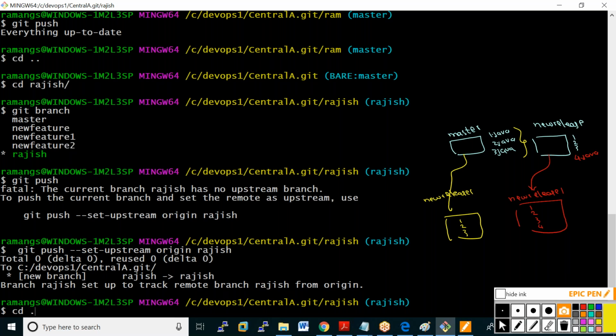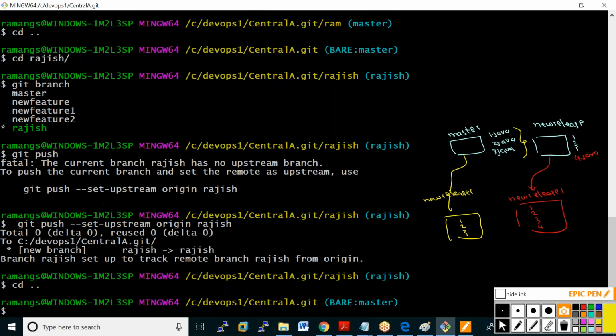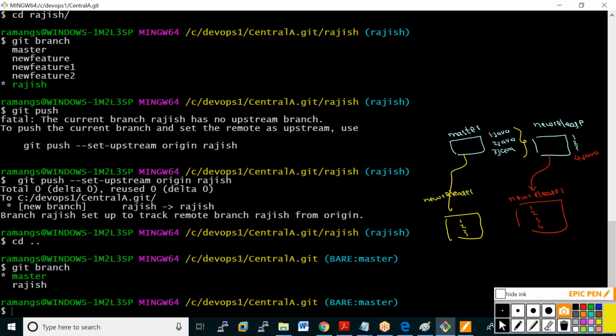Now if you go to central A.git, git branch will show you the branch that is created by Regis alone has been pushed. Which branch currently got connected, that alone will be pushed. We'll be dealing more on how to push branches in the subsequent classes. You have an option -u -all. You want to specify branch name, like there are several options.